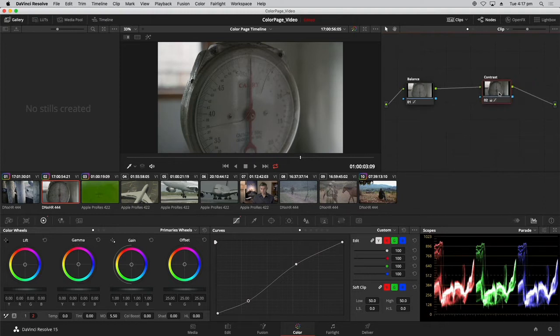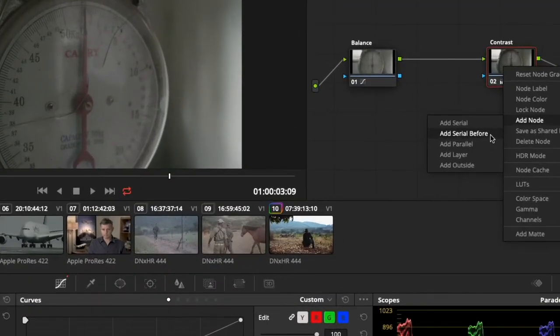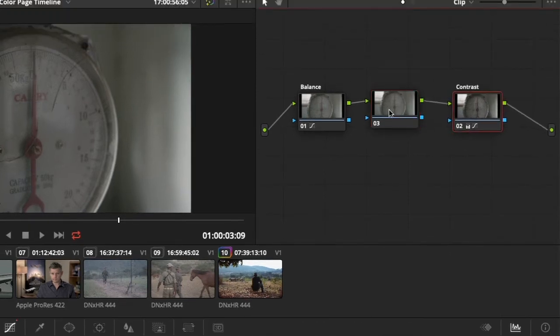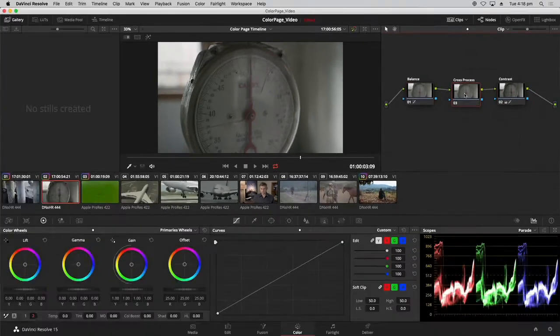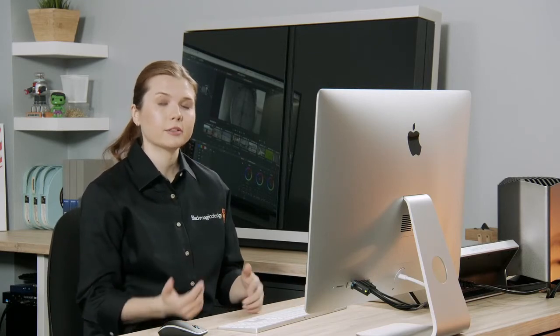So to add a node before one that I have selected, I will go into my contextual menu, and this time I'm going to select Add Serial Before. So it's the same corrector node, but it will appear before it, even though it will be numbered sequentially. And what I'm going to call this node will be cross-process, which is a very specific type of look. It refers to a type of film development method, and it produces a very retro type of look because it forces you to bring in opposing colors into opposite tonal ranges of the image. So I can show you what this looks like.